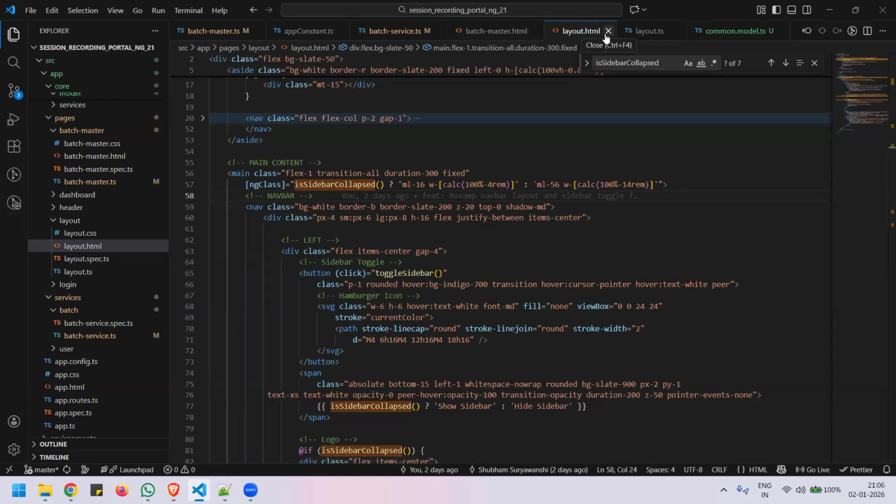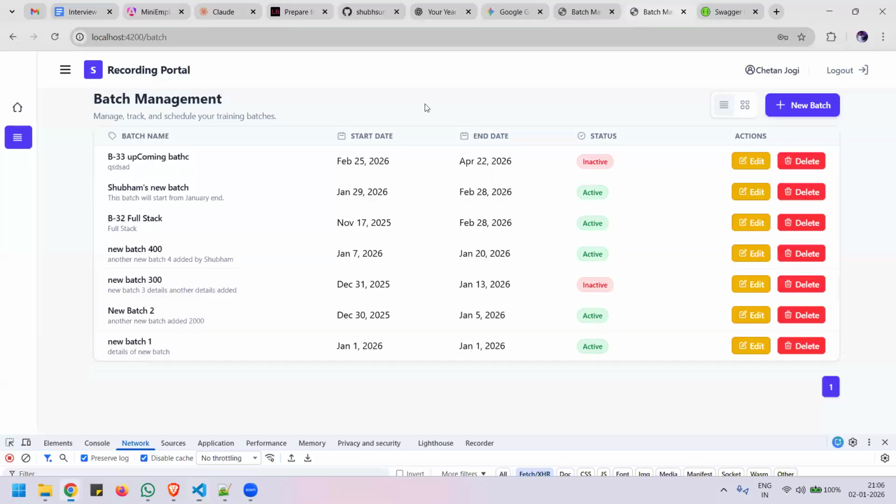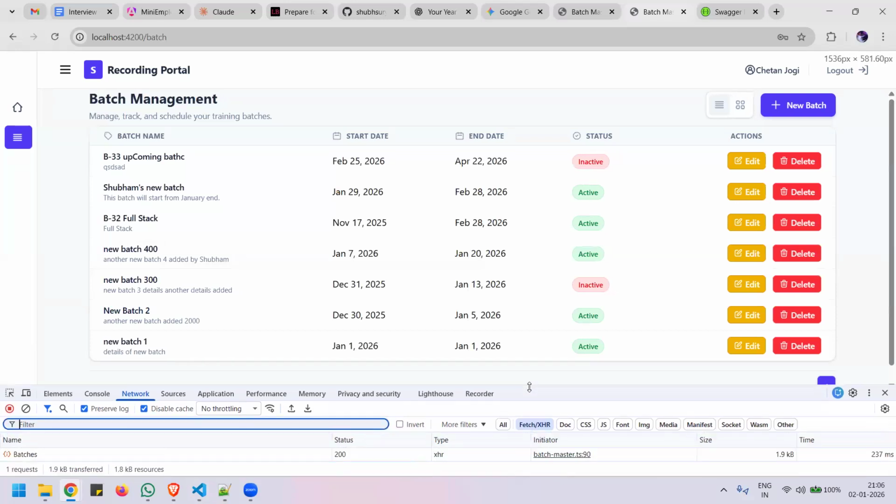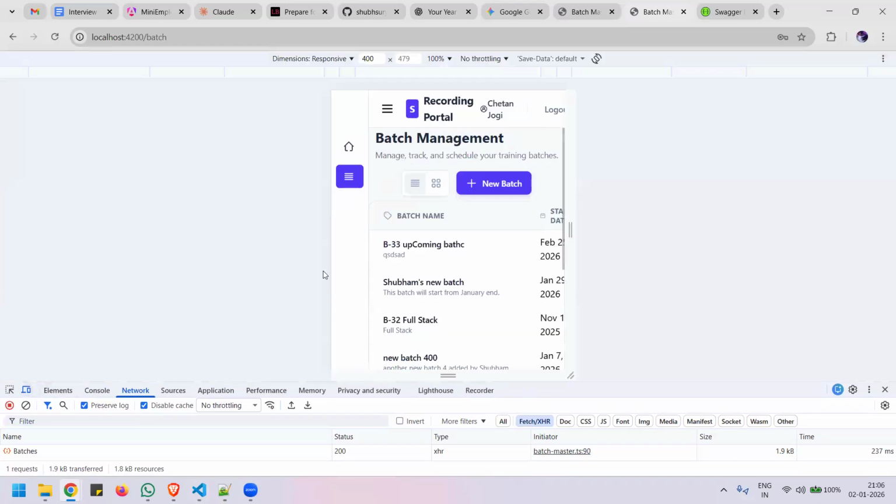Someone was asking something. Yeah, so is it mobile responsive currently? I haven't checked till now for mobile responsive. I'm not sure. Mostly it's not. No, it's not mobile responsive.